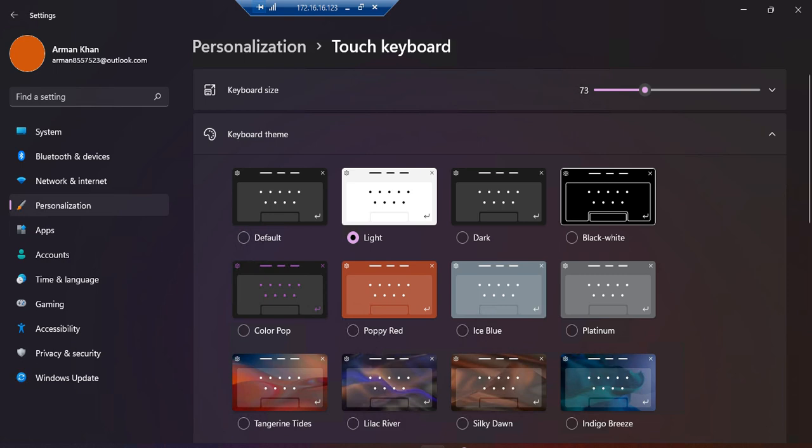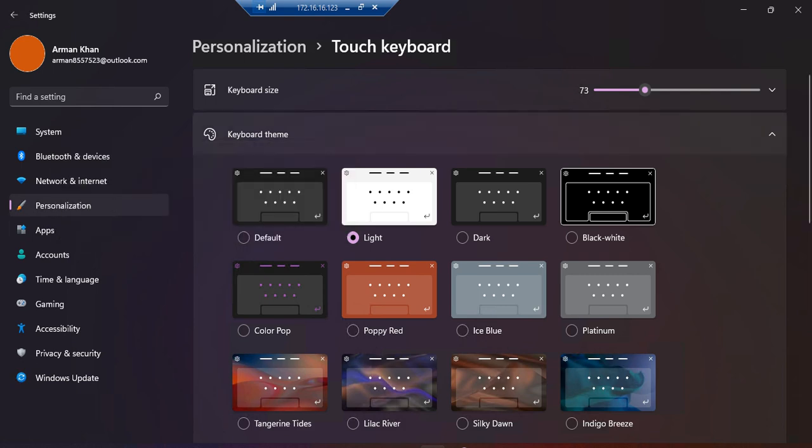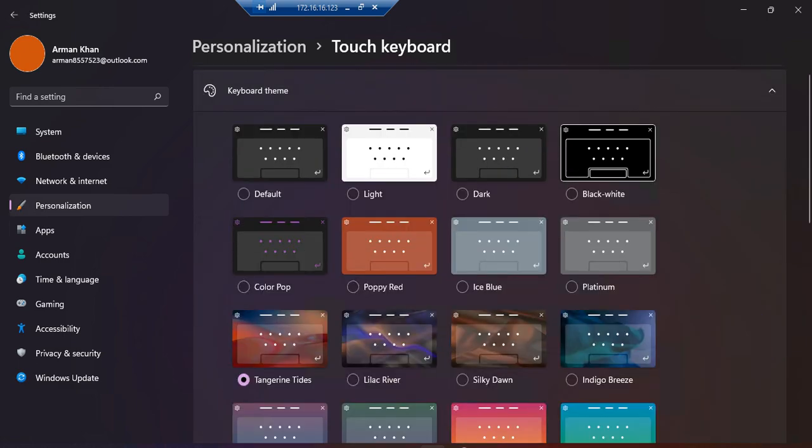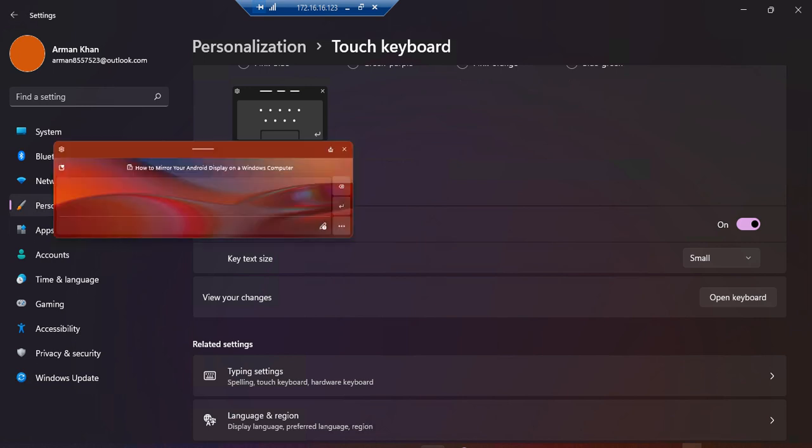So if I select this one, let me show it to you. You can select different color as I want. So as we can see that it has changed its color.